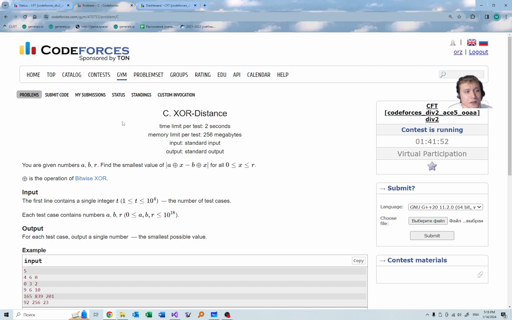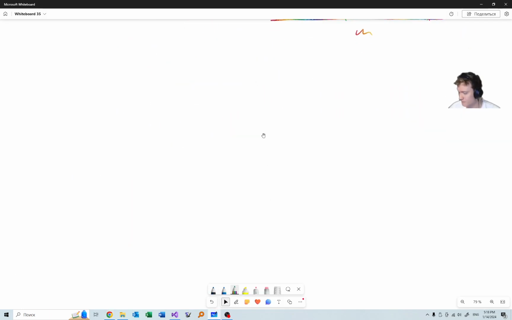Problem C. You are given numbers A, B, R. Find the minimum value of XOR of A and X minus XOR of B and X. Okay, this shouldn't be hard. Let's look at this thing bitwise.